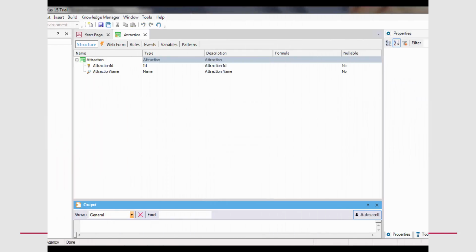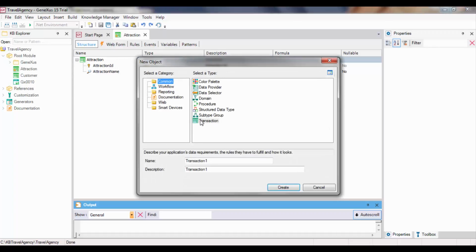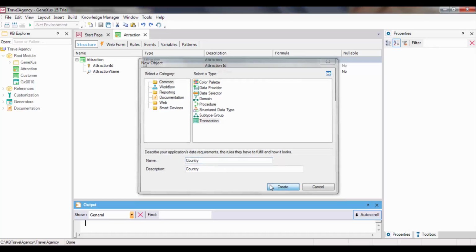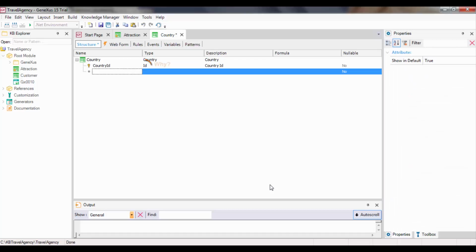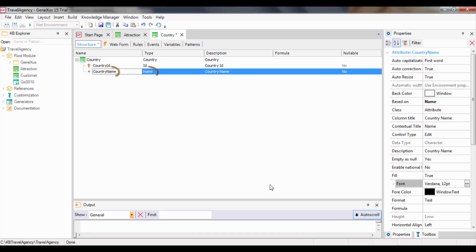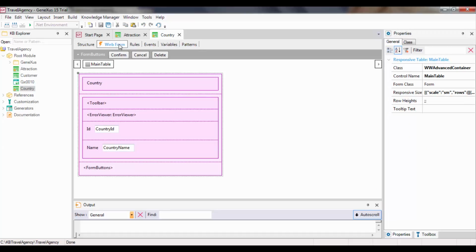Now create a transaction for countries. We call it country, and here we create a country identifier attribute, country ID. And we can see that GeneXus has assigned it the ID domain. We create an attribute to store the name of the country, country name, which takes the name domain. We save, and note that just as it did with customer, GeneXus has automatically created the form to add, edit, and delete countries.